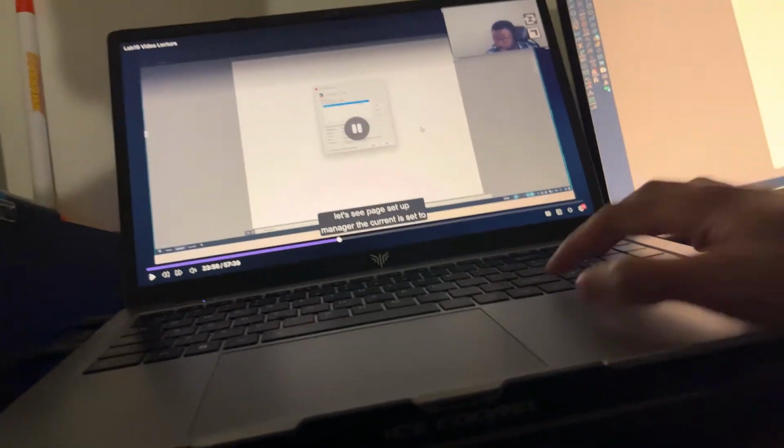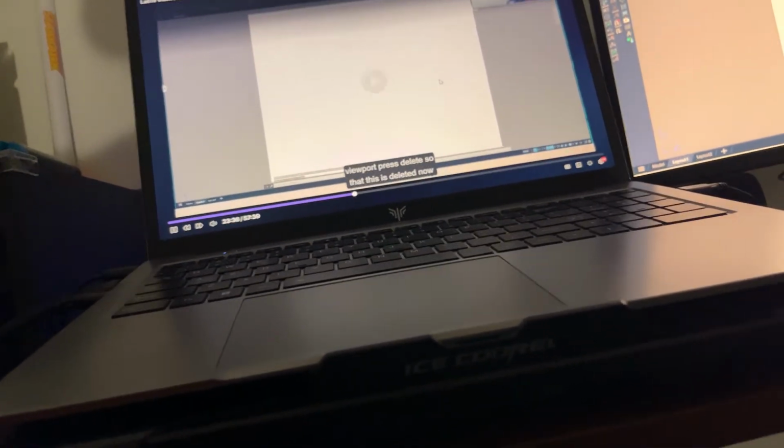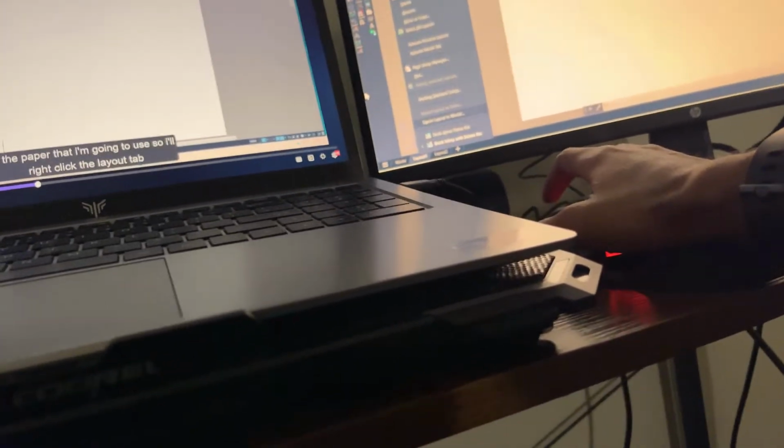Now this paper space, I have to know the dimensions of the paper that I'm going to use. So I'll right click the layout tab, and I'm going to go to page setup manager or the plot. Okay, so let's see, page setup manager. Now this paper space, I have to know the dimensions of the paper that I'm going to use. So that's crazy. I would just assume that the dimensions are.